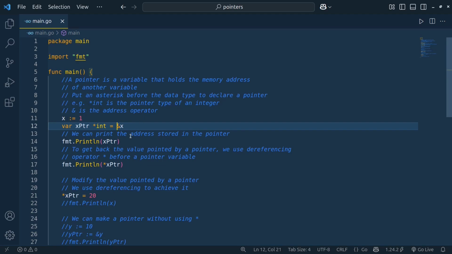And we can just print the address stored in the pointer. If we want to get back the value pointed by the pointer, we can use the dereferencing operator, which is an asterisk, to help me get back the value pointed by the pointer, okay? So *xptr is going to get back the content that this pointer is pointing at. So I'm going to refer to x back, which is a value of 1. Let me try to play with the program.